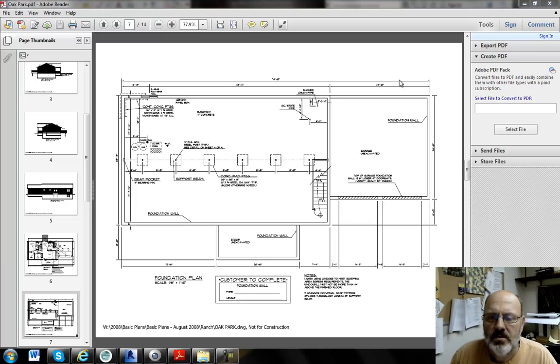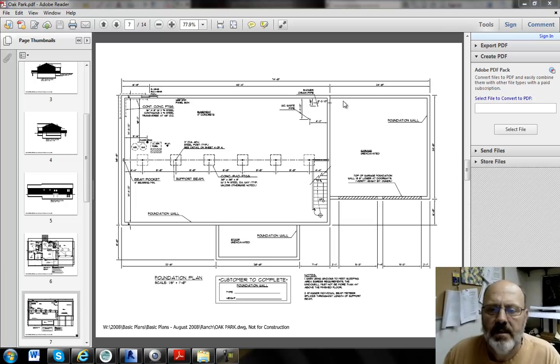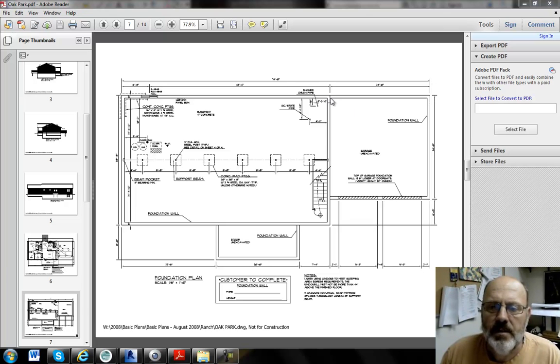So this structure is 74 feet long. The garage is 24 feet by 24 feet. That means this house here is 50 feet. 74 minus 24 gives you 50. And we're 30 feet deep here. We've got a little front stoop that's 20 feet wide by 8 feet deep. It is 22 feet 8 inches over.